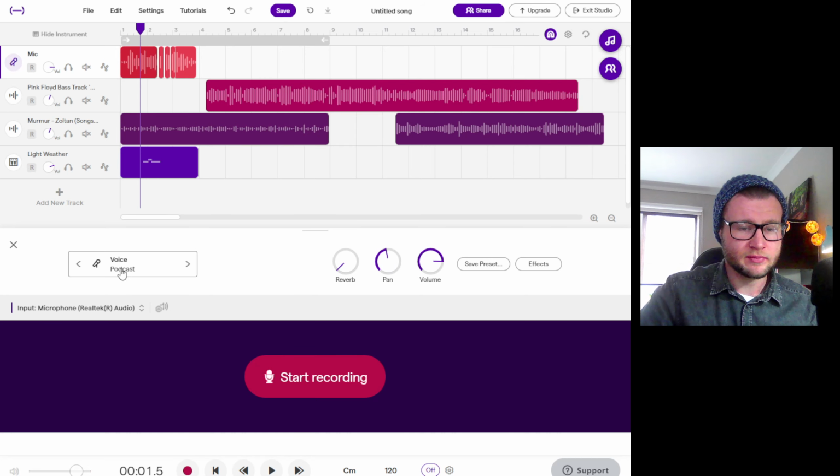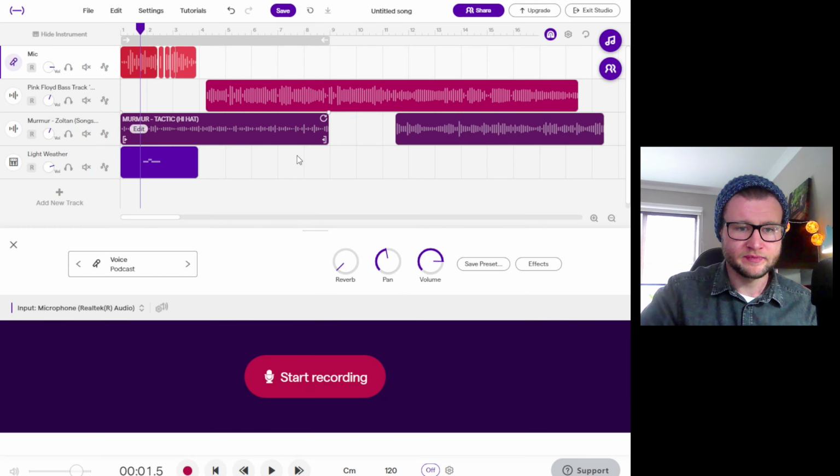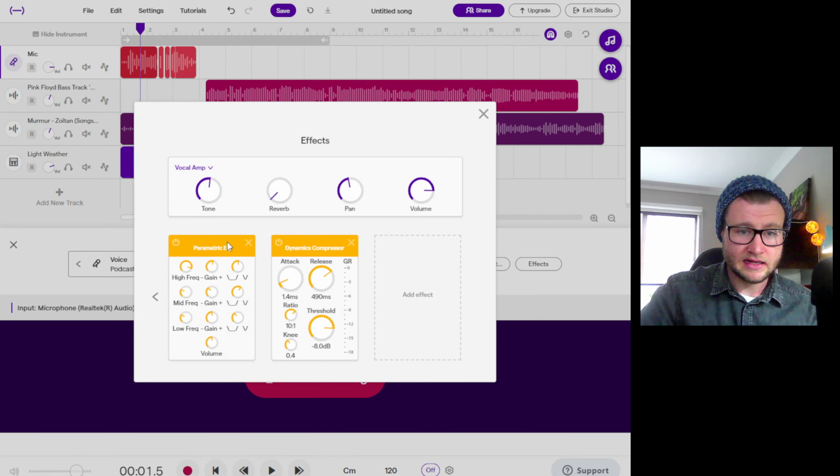So I've just talked about presets, and I've still got my voice podcast preset selected here. I could choose other ones if I want, but right now I'm happy with that. If I click over on effects, I get a few more controls. For one, I can see that it's already added a parametric EQ and a dynamic compressor, which just enhance my voice a little bit. I also can add an effect.